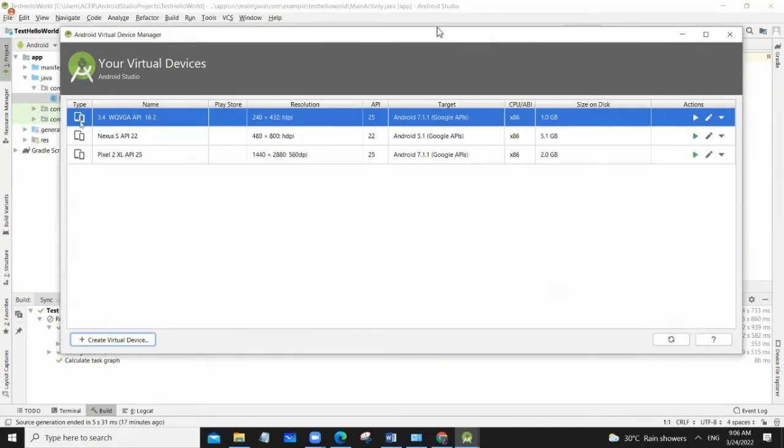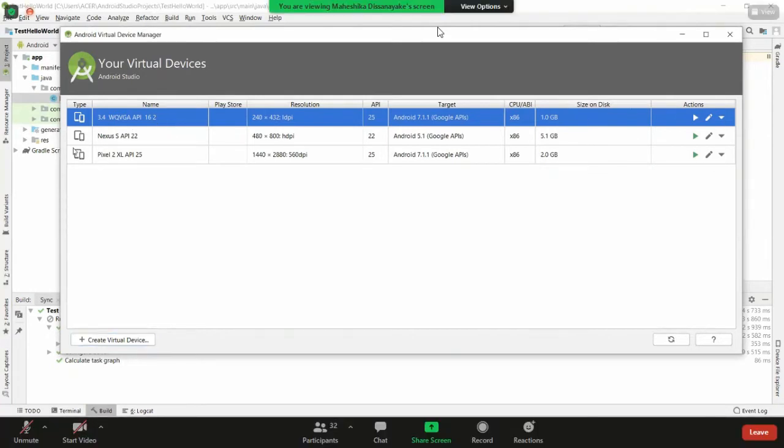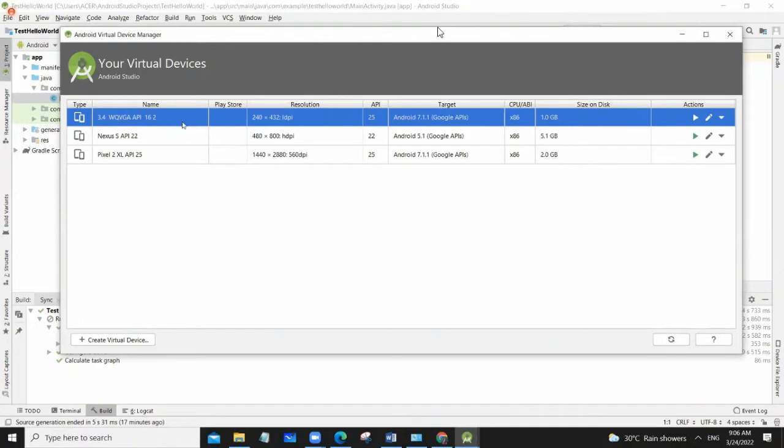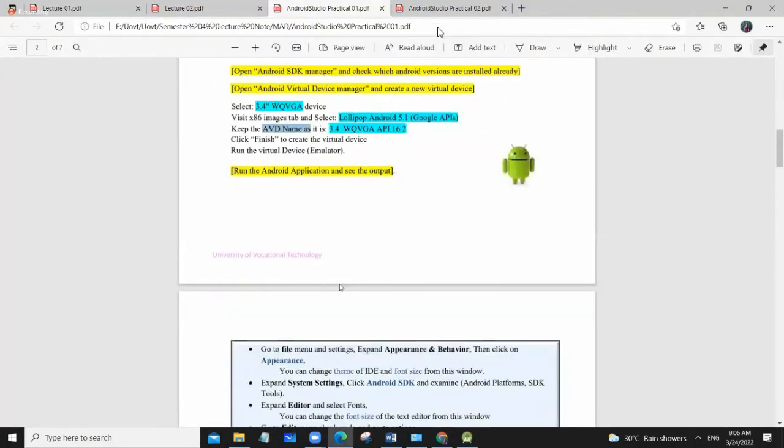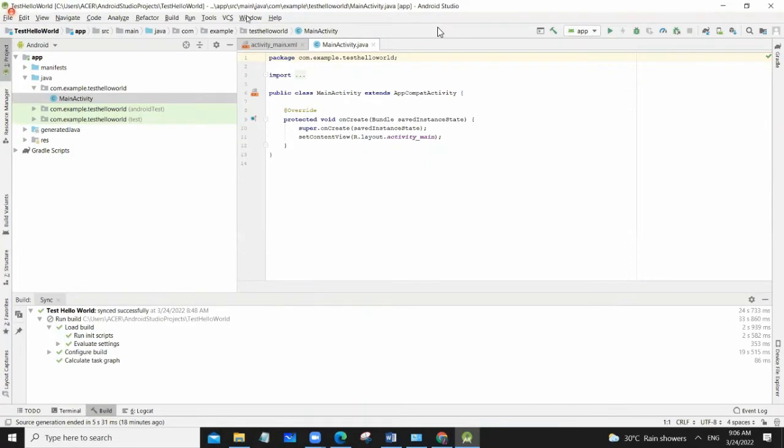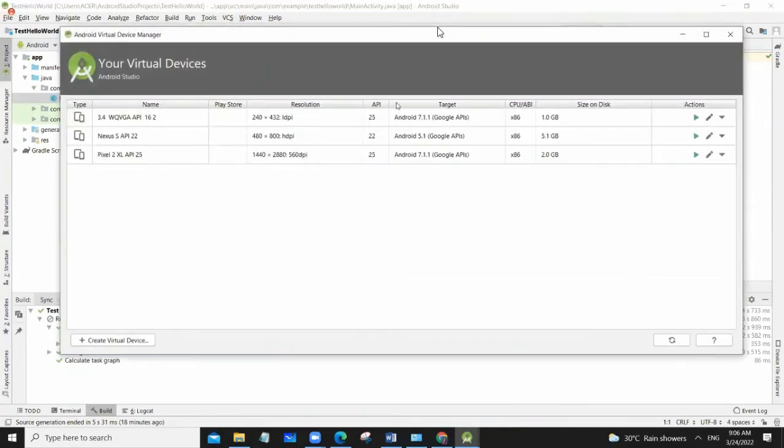Okay, so this is my newly created Android virtual device. We can use this for virtual device testing purposes. According to your practical guide, this virtual device is known as an emulator. So this is the emulator we already created, these are known as emulators. So you can use any emulators to check your mobile application.